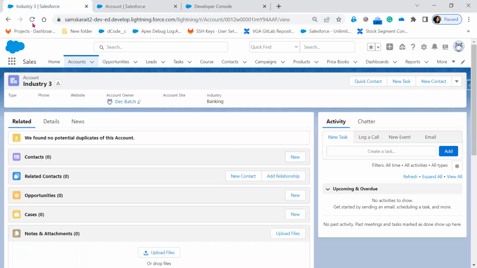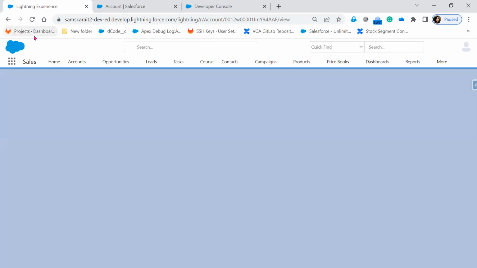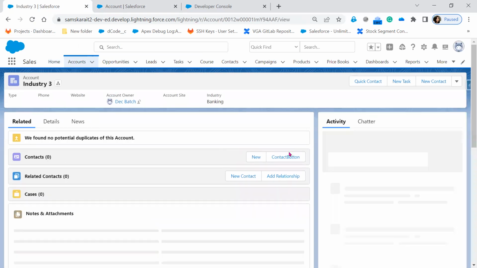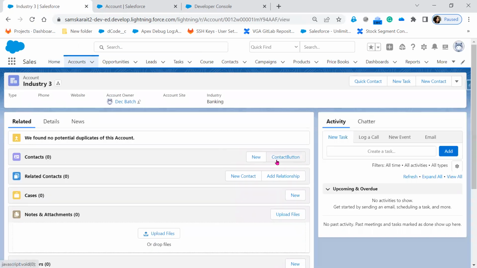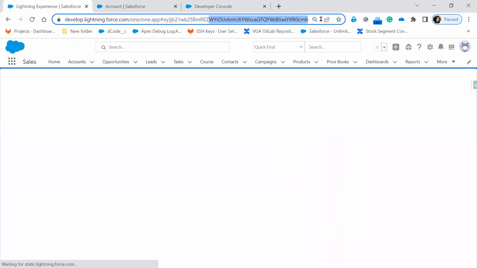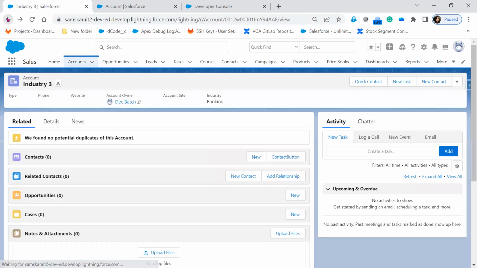Now, on the account record, the related list for contacts is updated to display the contact button. If I click on this contact button, what will happen? It will be redirected to the Visualforce page. The list button does not appear on the same object page layout. It will appear in the related list.